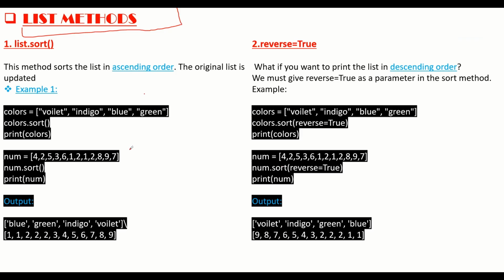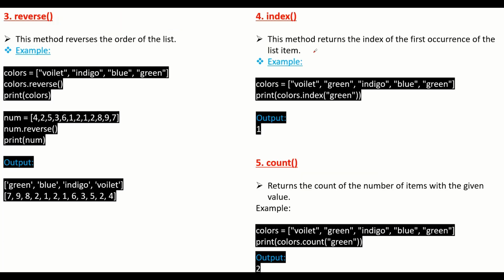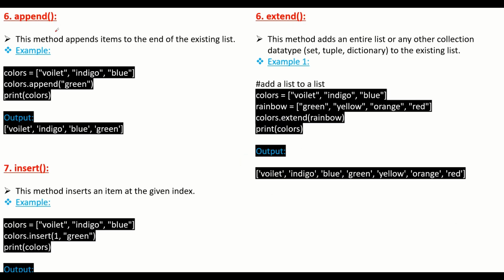Now these are our definitions. So now we have discussed reverse equal to true, and then reverse, and then the index, and then the count method, append, this is a very important method, extend and insert. So in your exam, the difference between insert, append and extend.